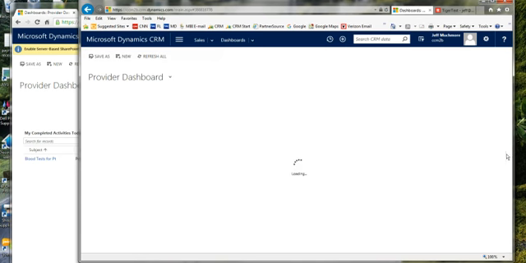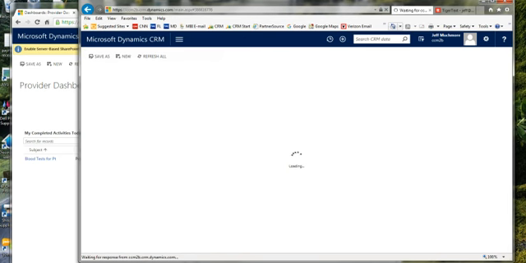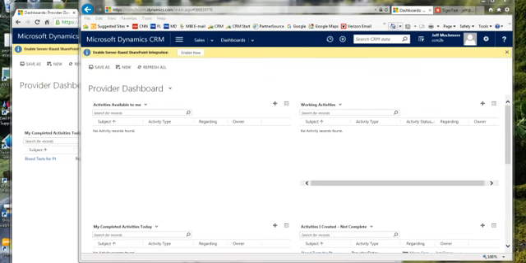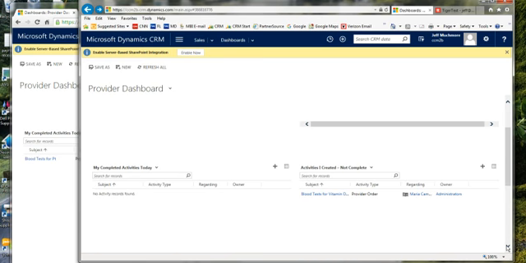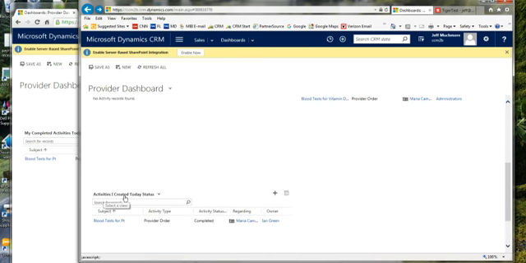I no longer have to be concerned that this activity is something that needs to be done. It's going to fall off that list and then down onto the other one, and you'll see the actual status. So now as we scroll down, we can see that in the activities I created not complete, that blood test order is no longer on that list. However, if I want to see the activities I created today's status, you'll see that the blood order is on this list, but it's marked as completed, and you can see the individual who completed it was Ian Green.